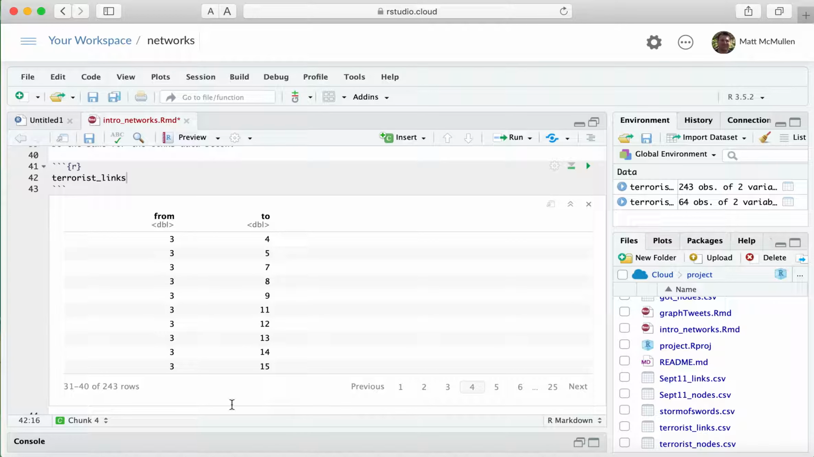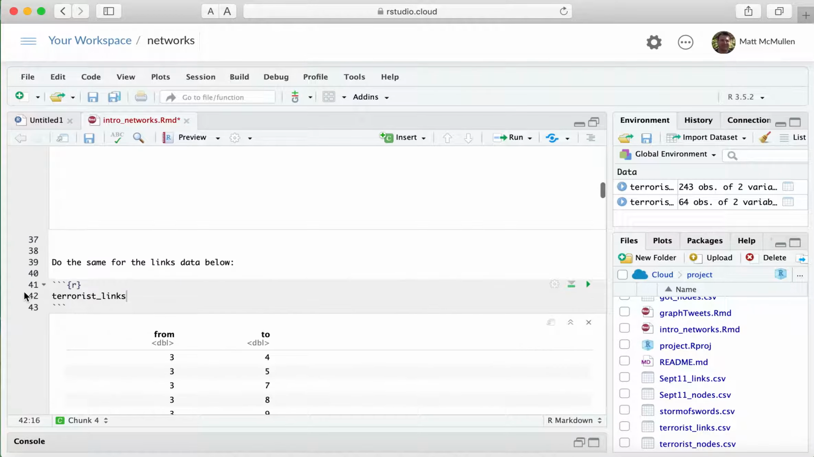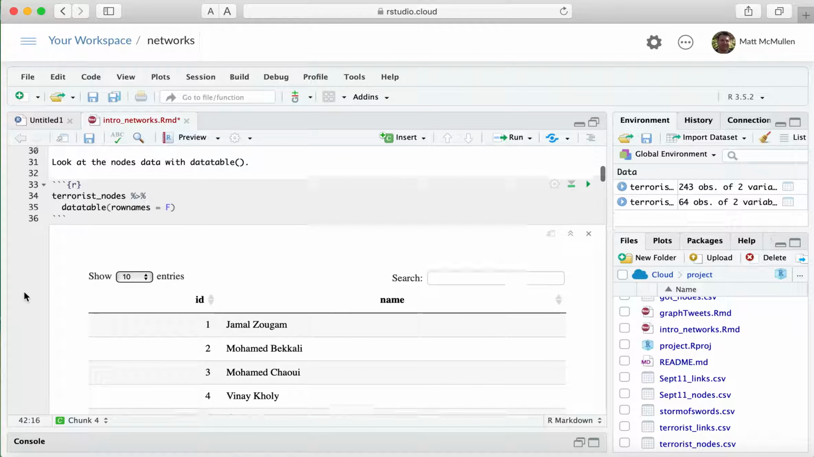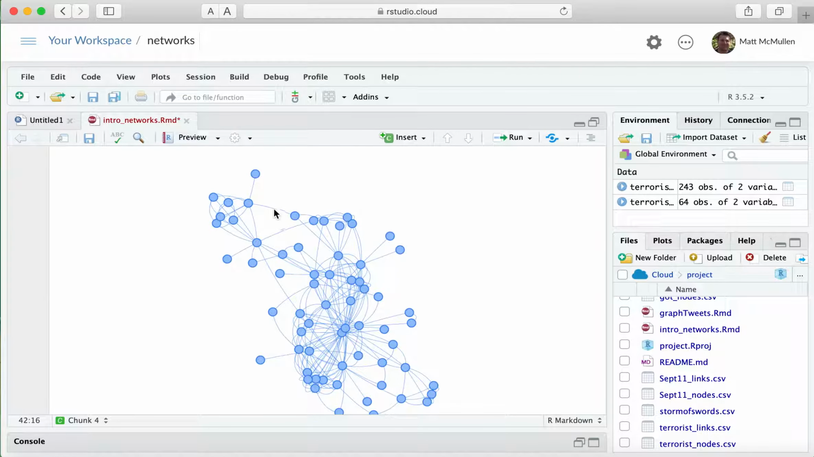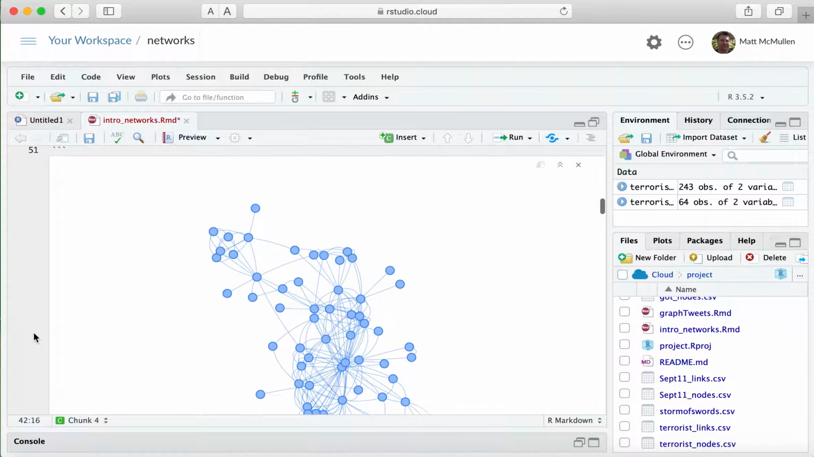So this is a big data set. You can see there are 243 links, and so those would be these lines here. So there's 243 of these lines, and what was it, 64, I think, of the circles.